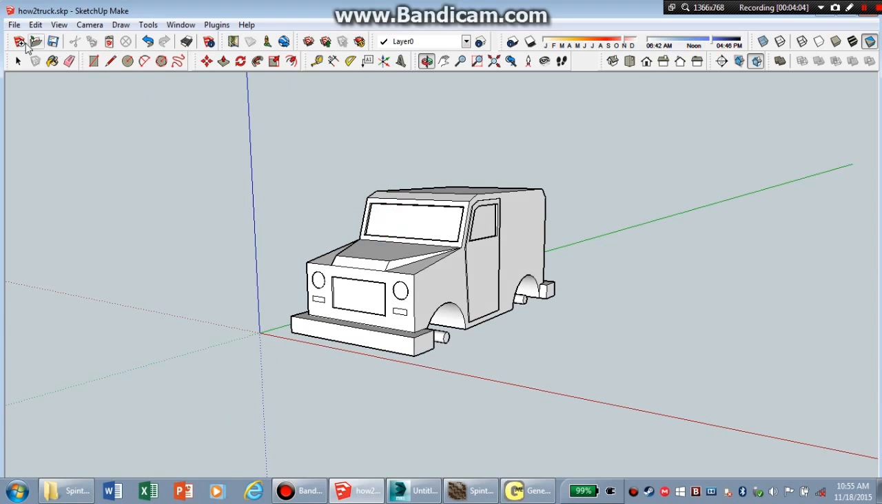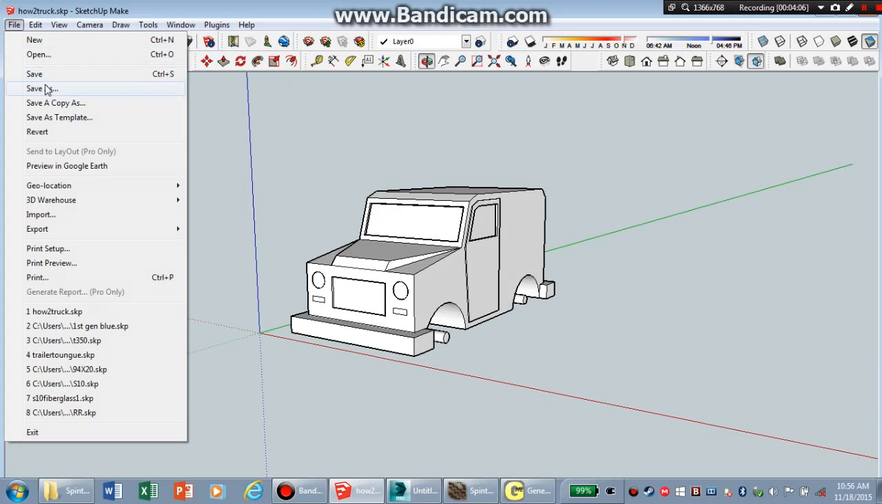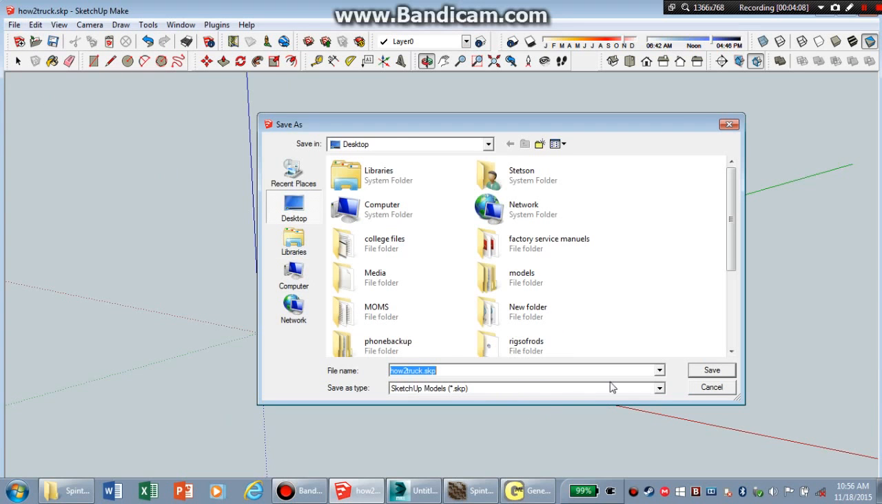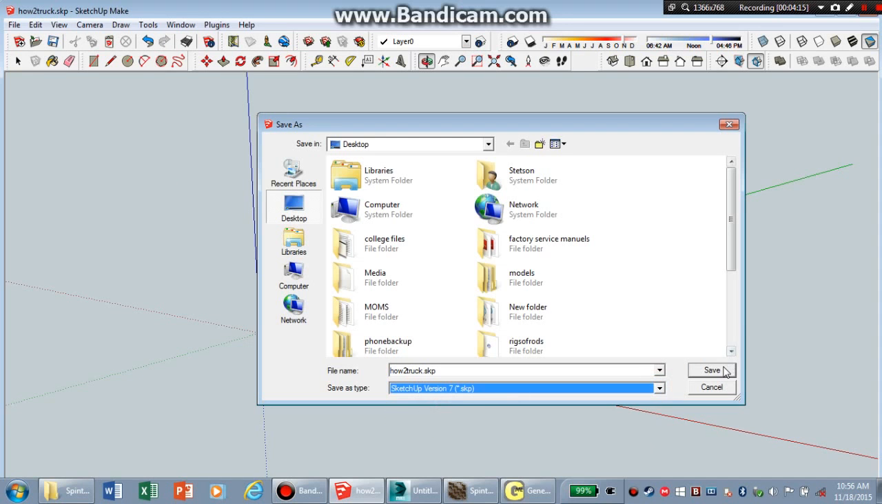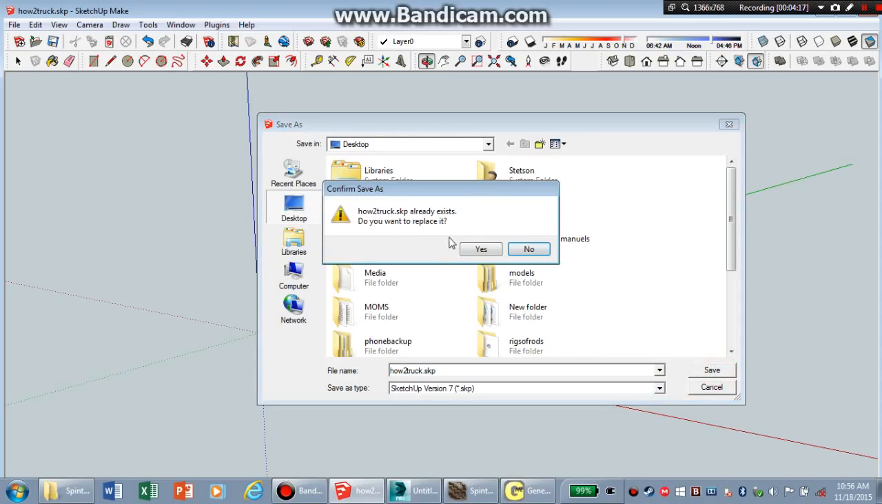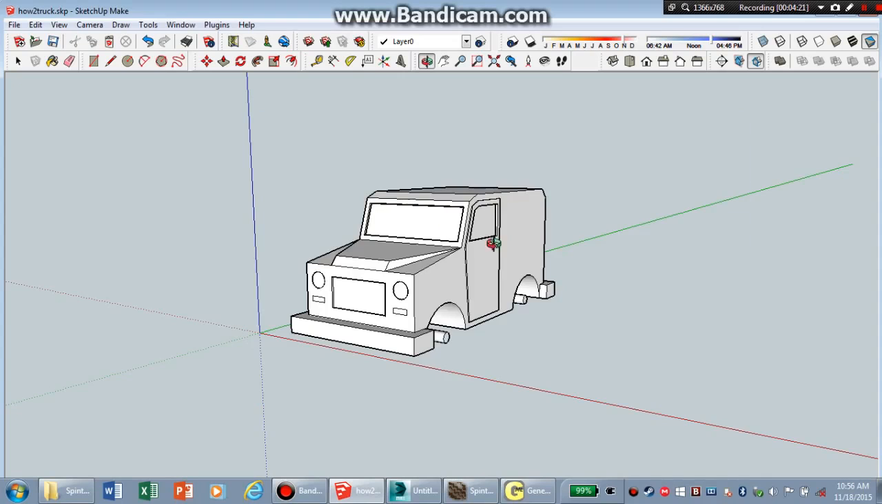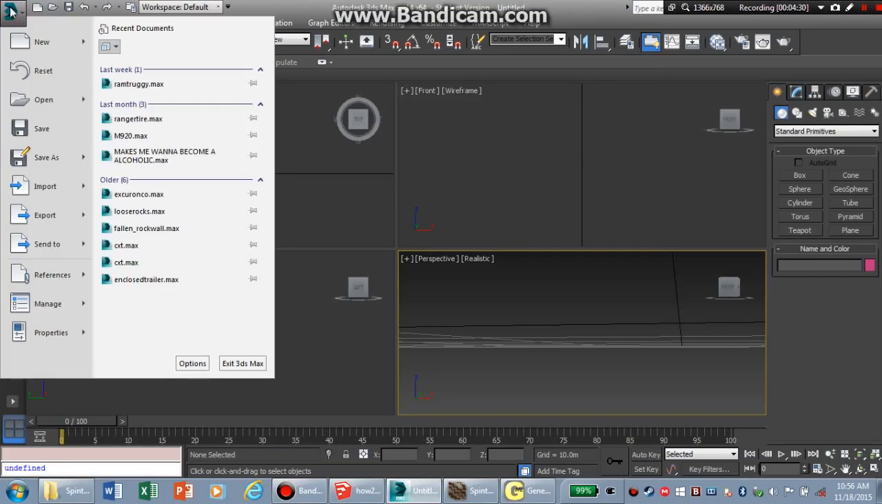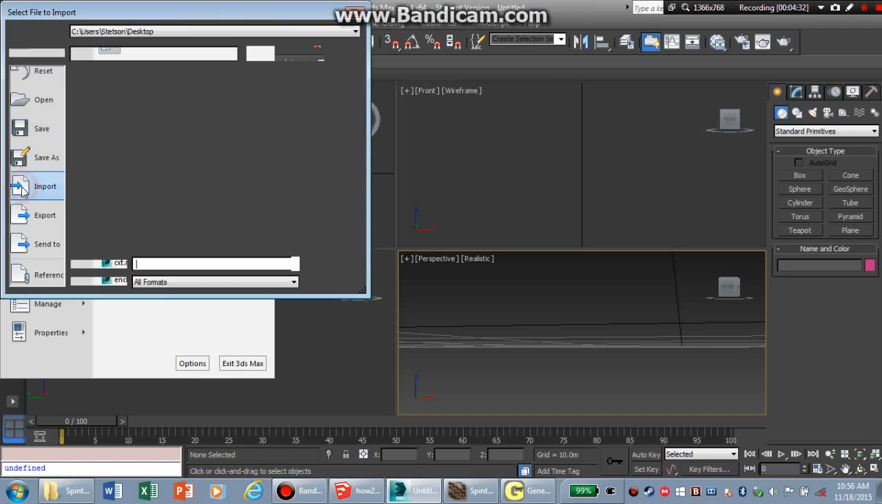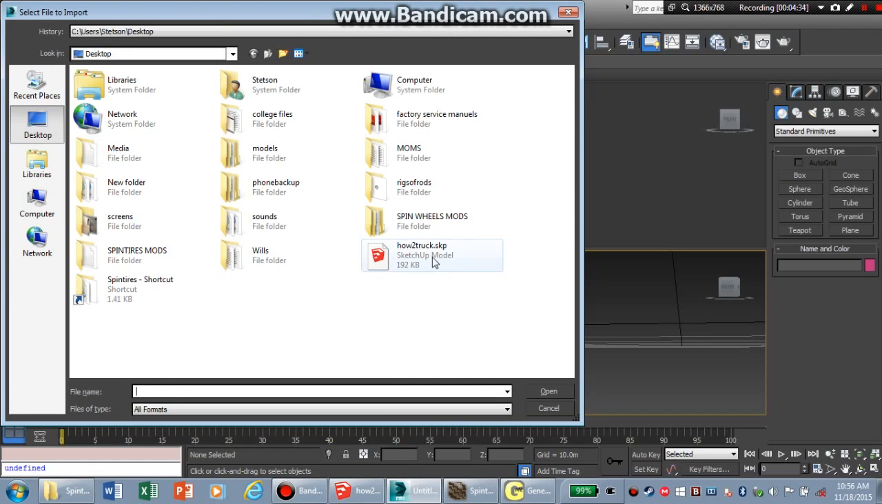So yeah, we're done here in SketchUp. We're going to go to Save As. We're going to click down here at this little drop down box, and we're going to go to SketchUp version 7. If you don't save it as 7, you're going to get an error when you try to import it into 3ds Max, and it won't import. So yeah, we're done. Now we can go and import this into 3ds Max. We're going to go to Import, find where we saved it.